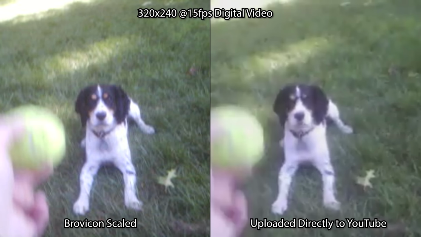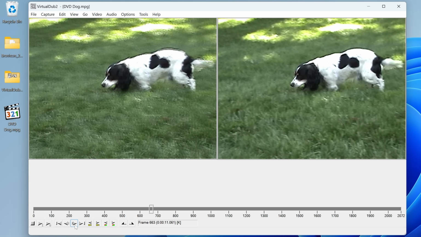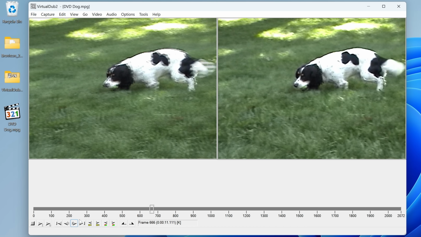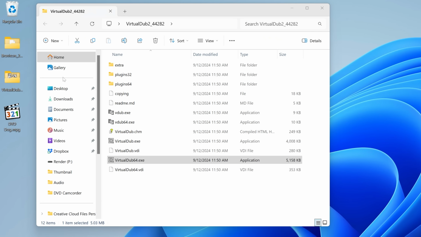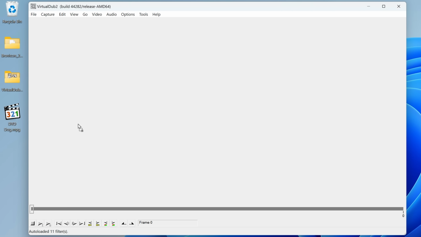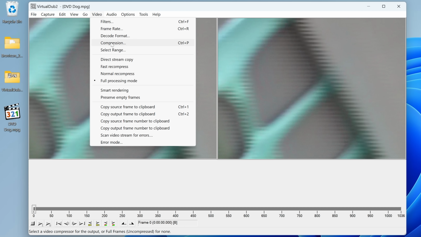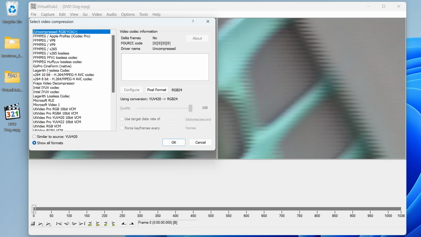Let's just test BFF to confirm TFF is definitely correct, which it was. This is jumping around now. Now I'll close and reopen VDub to reset the filters. Drag the file back in. Then I'll set the codec to Lagarith and no change.